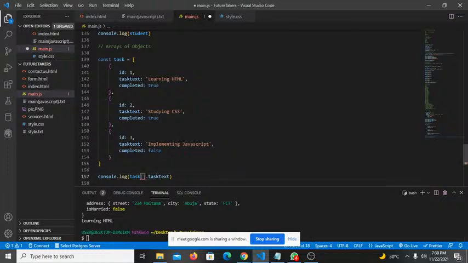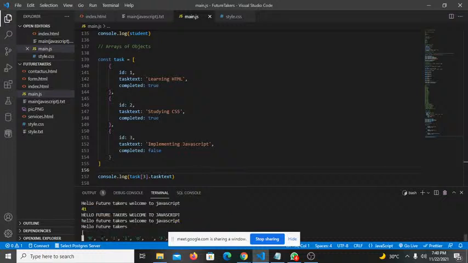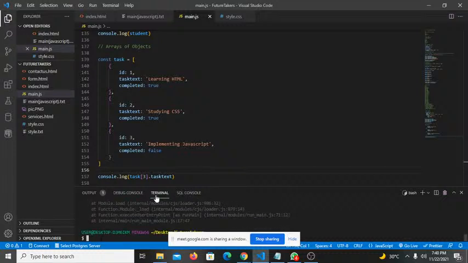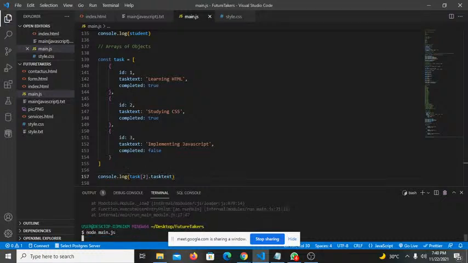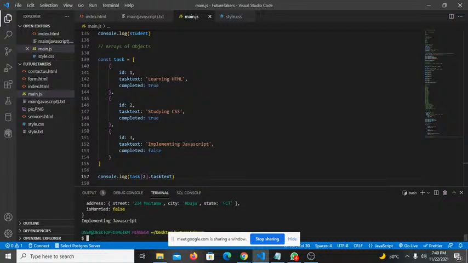So what if I say 3? I'm going to get implementing JavaScript. Okay, oh, there is an error. There is no 3 because this is at index 2. So take note, arrays are 0-based indexing, so it starts from 0 up. So you can see implementing JavaScript.